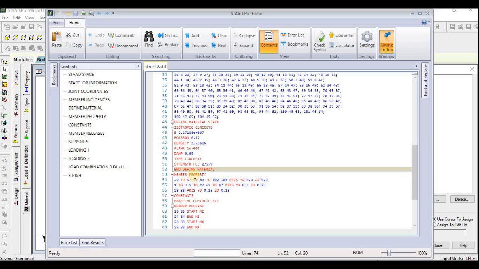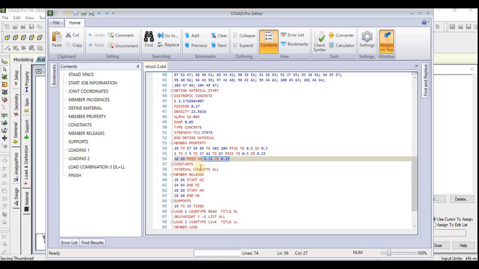Then material property, what are the values given for material property? For column I have given 0.3 cross 0.3. So what are the beams? That is, what are the sections? That is a column. This is for beams. So these are the numbers for beams. Then secondary beam, I have added 2 beams. So it is 28 and 88, and for secondary beam I have given this dimension 0.15 cross 0.23. So constants, it is over.